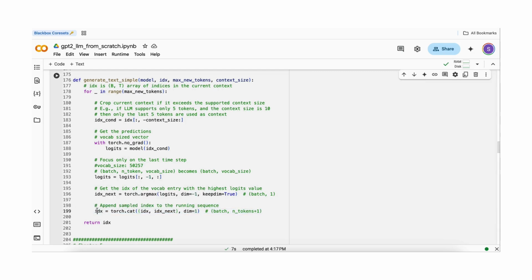The IDX is now the original IDX plus the token that we generated. And then this IDX now goes to the next iteration of the for loop. If we have exceeded 1024, it pulls back one number, and then it keeps going like that.